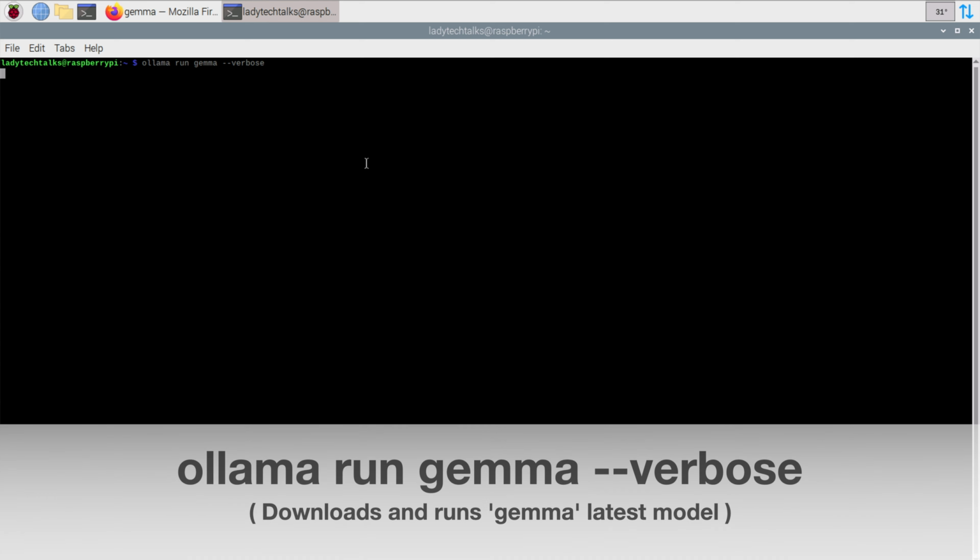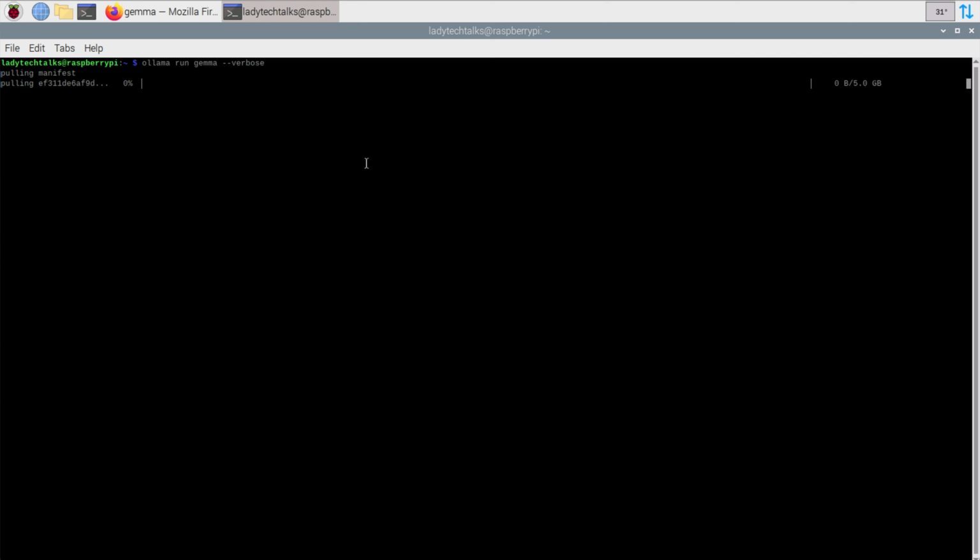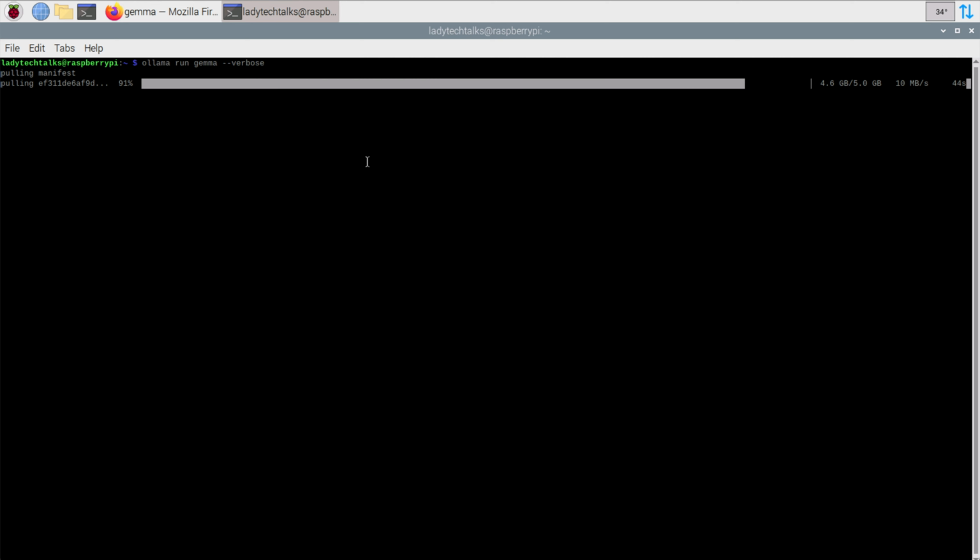So as you can see, Ollama will download the model for us as expected. While that's downloading, I just want to explain the verbose option. What the verbose option does is, when our question has been answered, it will show us some stats about it. And we'll use this in a moment to show the difference between two models. So we'll just skip the video forward until the download's complete.